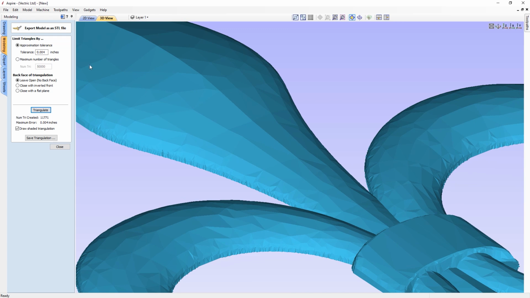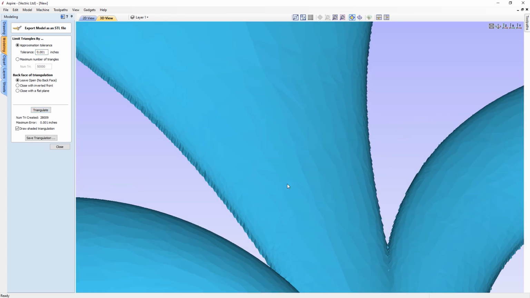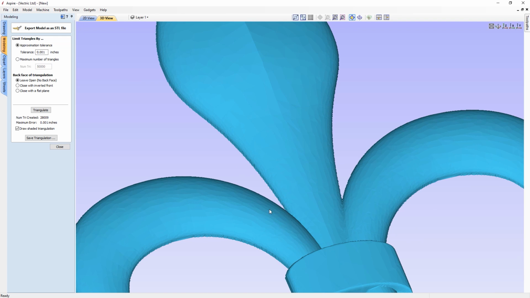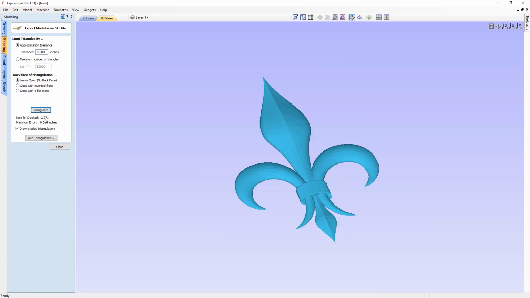You can increase the quality of the 3D model by changing the tolerance value here. So if we decrease the tolerance and triangulate again, you can see we have a slightly smoother result. And if we check the number of tries created, or triangles for short, you can see we've just got over 28,000 triangles here. Whereas if we increase the tolerance back up once more and triangulate again, you can see we've got just over 11,000. So you can get a higher quality STL file by decreasing the tolerance value, but at the expense of creating a larger file at the end.